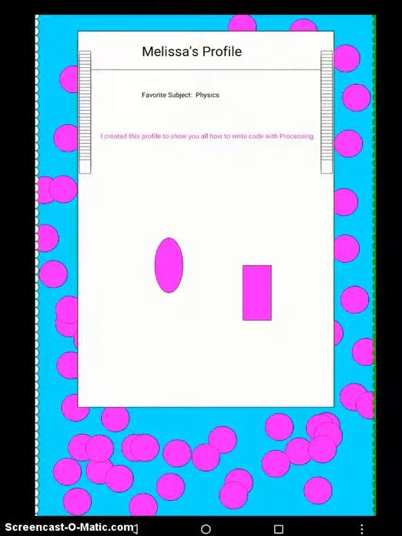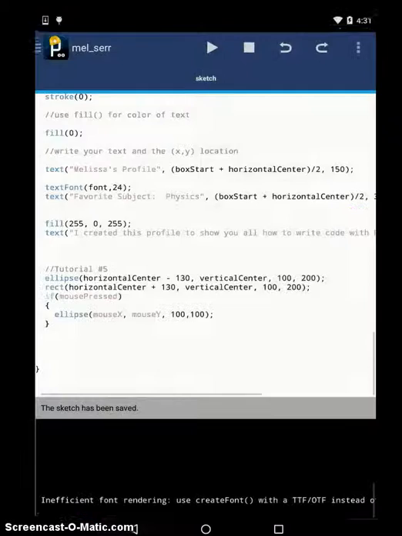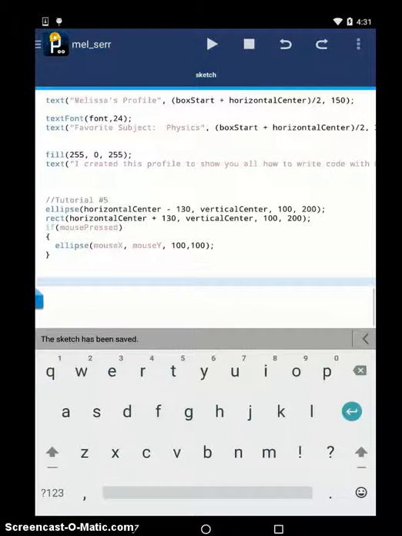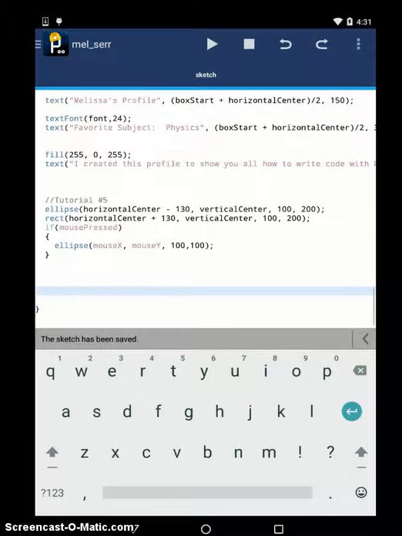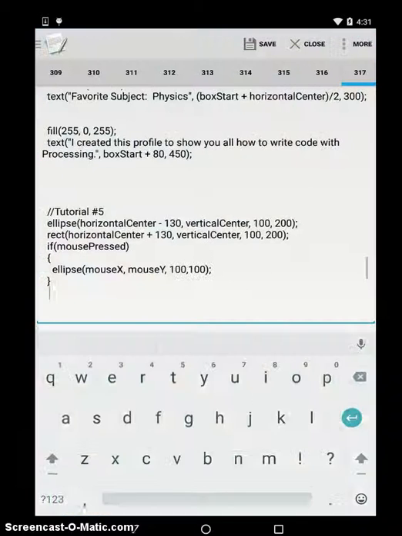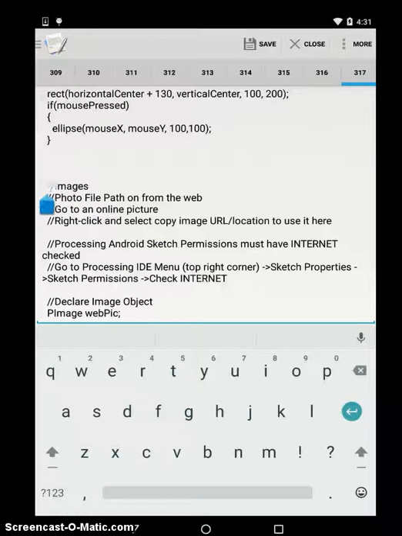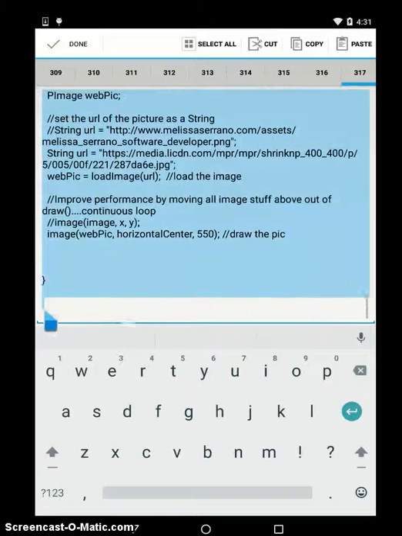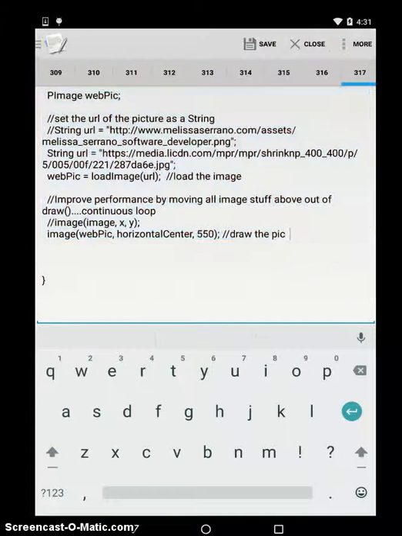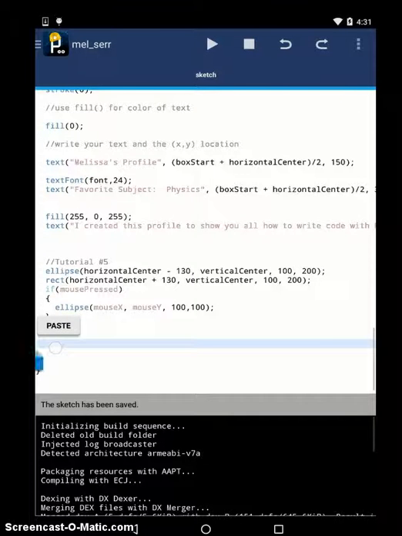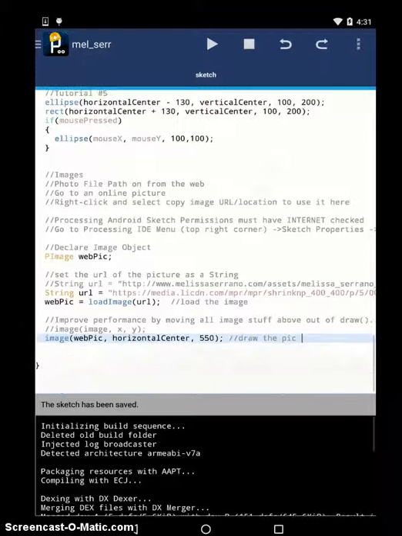Now I want to move on to show you all the next part of this tutorial, which is how images work and how we can bring images into our processing sketch. So we will go back to our text editor and grab the rest of that tutorial 5 code, which is going to be from images down to that last line right above the last parenthesis as usual. We'll copy that, bring it back over to our Android processing IDE, and hold our finger down to paste it.